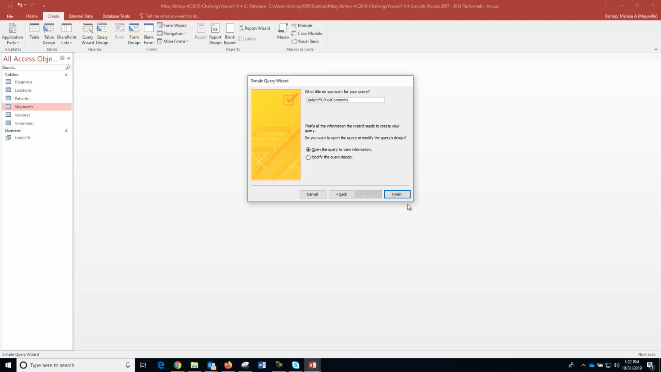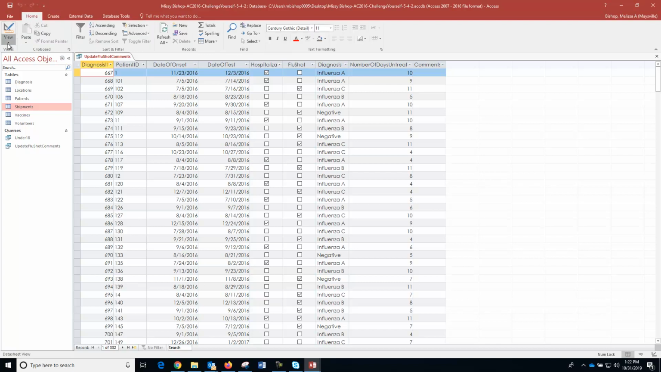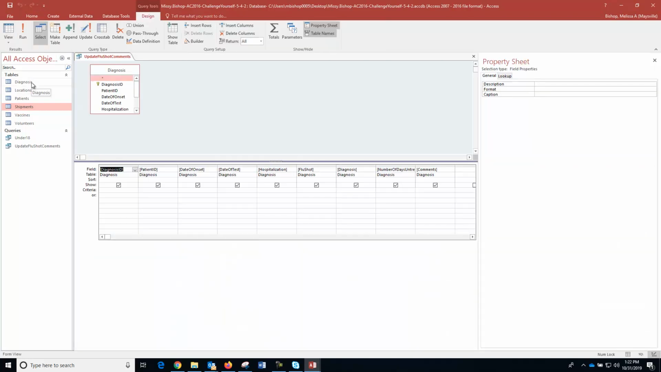And then I'm going to click Finish. So I have this query, but we want to make a couple of changes to this. So we want to go to the Home tab, and we want to change that view from Datasheet View to Design View. Now we can see all of our fields here, and we can put some criteria in.